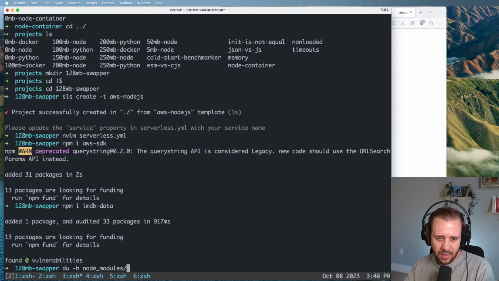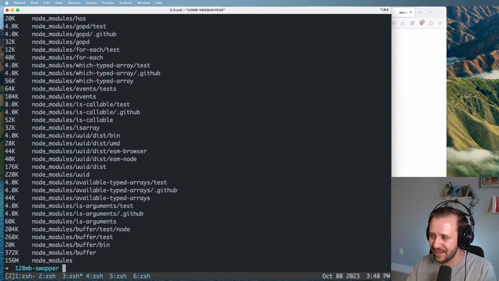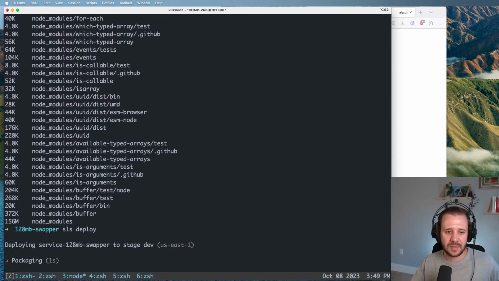Now, we've got more than 128 megabytes of node modules, so they can't all fit. And even that isn't exactly a good comparison. I know the bytes allocated and bytes read are not the same thing, especially because the AWS SDK includes a bunch of test information that isn't ever used. But, not to belabor the point, let's deploy this and take a look at what happens when your function swaps.